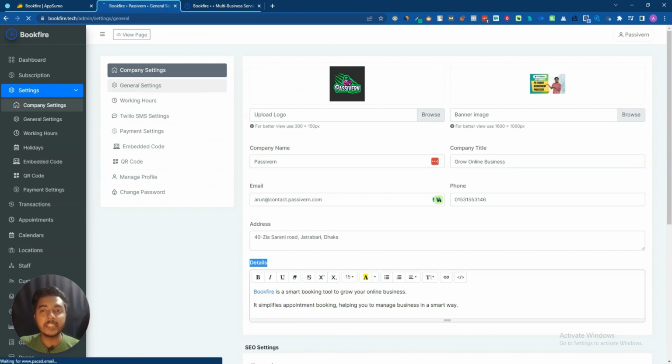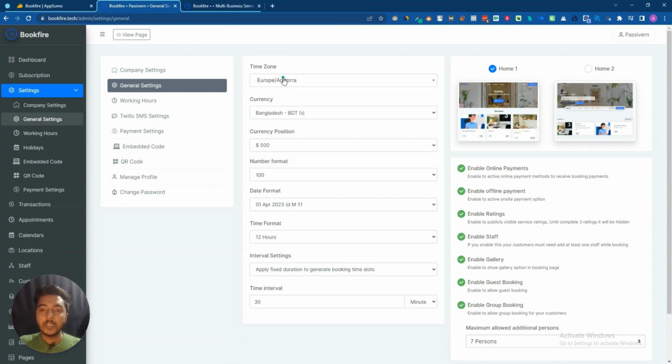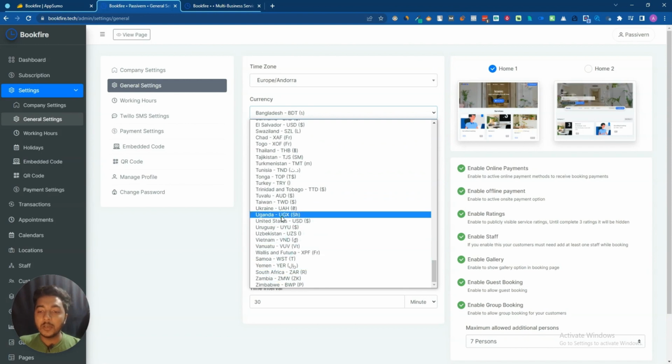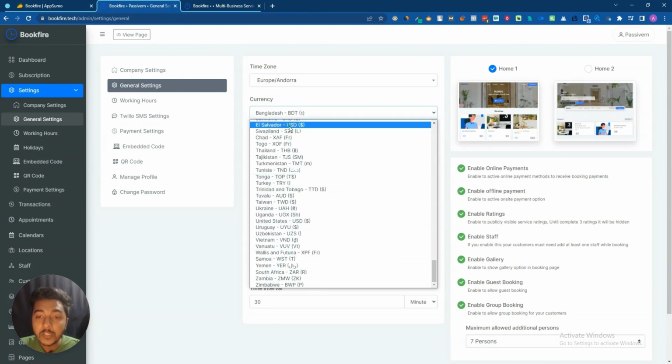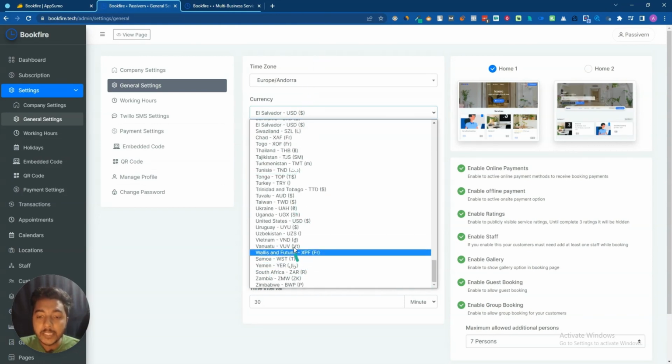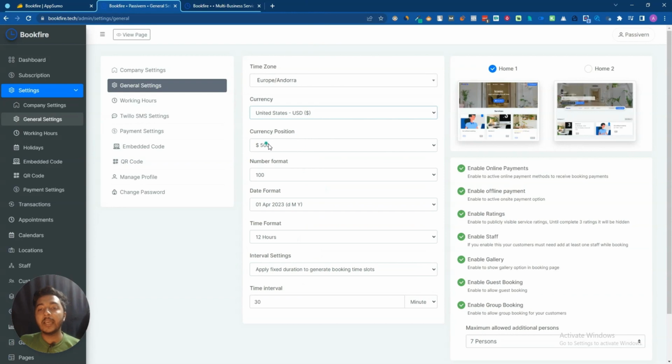If I go to this general setting, here you can set up your time zone, you can set up your currency. Let's say I'll set up United States, or let's say I'll set up USD. So here is USD. Okay, here is El Salvador USD. Let me set up United States. Yes. Then here currency position. See, there are two types of position. You can select number format, date format, time format, then interval setting. Then they have maximum time interval. Let's say 30 minutes, 30 hours, any time you can set up.